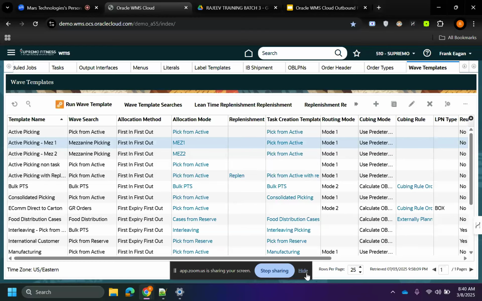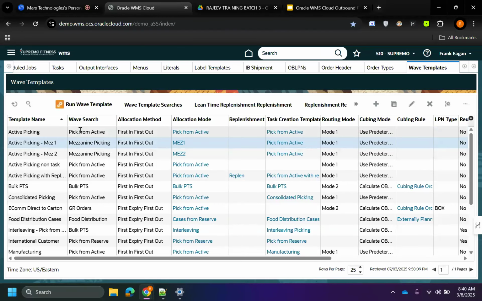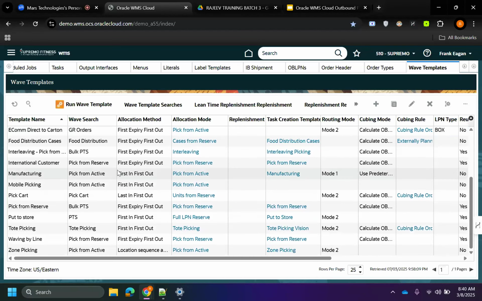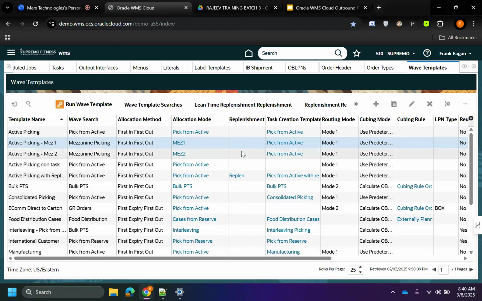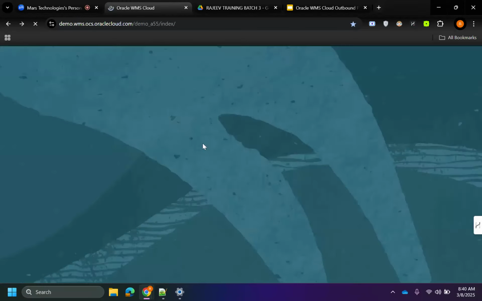Okay, you see, I was saying for the wave template. So these existing wave templates we can use, but we'll create a new one. Okay, what things will we need? First thing is allocation rule, and then task template.